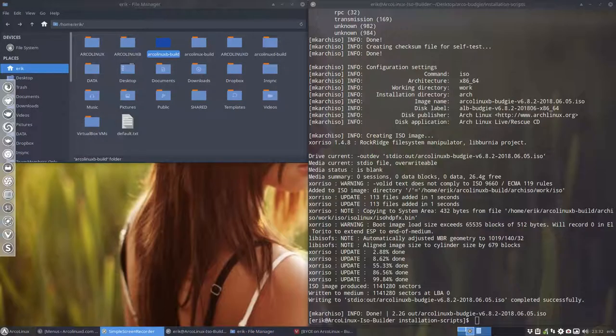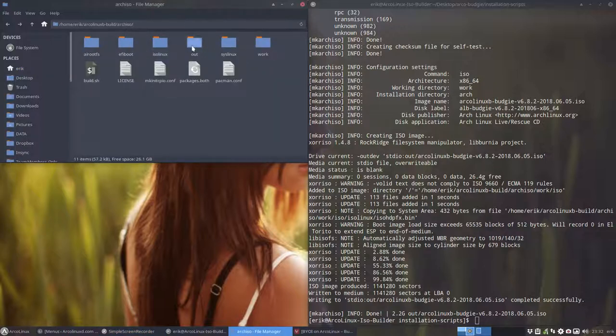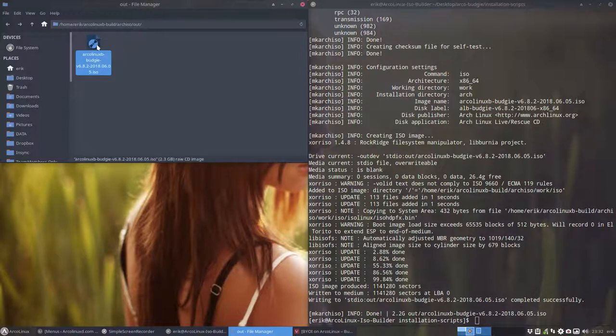Well, everything is finished. We have our 2.2 gigabyte ArcoLinuxB Budgie. Why maybe this big, you wonder? Well, because Budgie relies on GNOME. So GNOME and Budgie are installed on that system. So where does it end? It ends in here, in the Arch ISO. And out we have this ISO that you can try out and change.